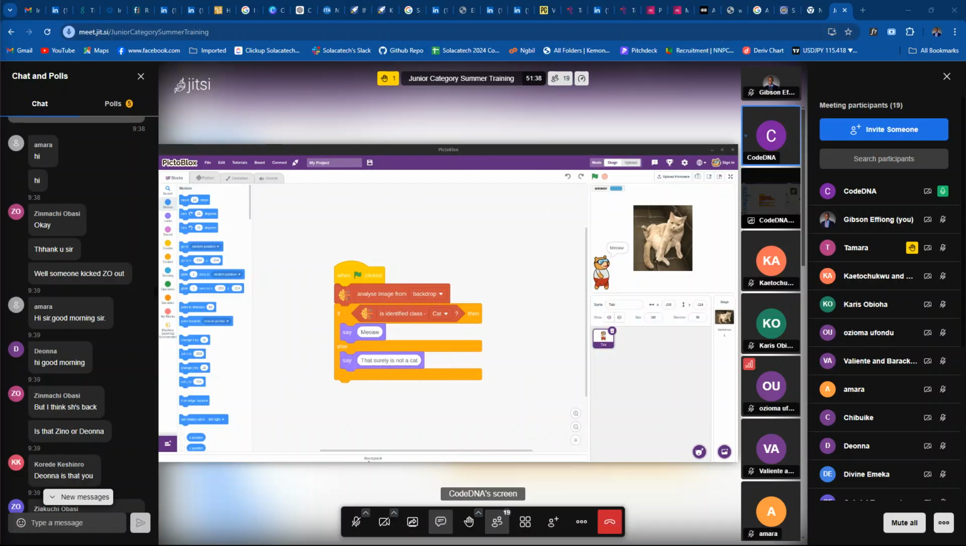Okay, Tamara, I can see your hand raised. Go ahead, unmute your mic, ask your question. Image classifier. When I try to train my model, it says no picture uploaded. I've already uploaded some pictures, but it doesn't show.